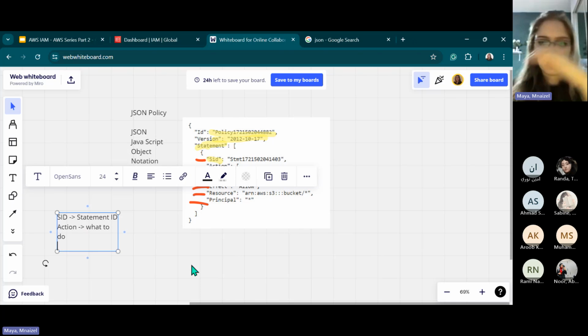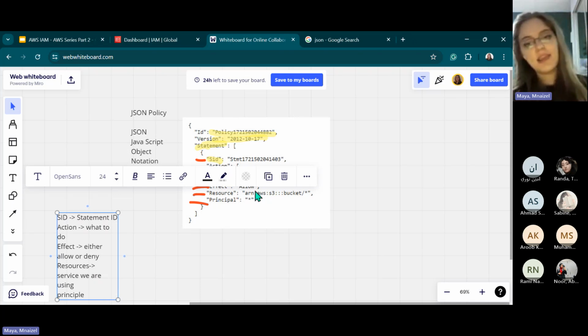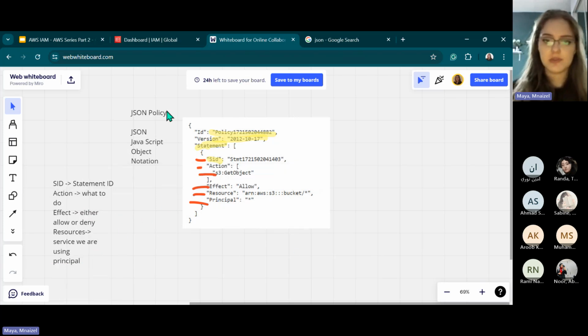And then we're going to have these down here, which are the effect. Effects are either allow or deny. And resources is what resource we're using. So resources is maybe the S3 bucket we're using, so a service we're using. And the last thing we have is the principle. We're going to dig a little bit deeper when we check out S3 buckets, so we're going to understand what the principles are.